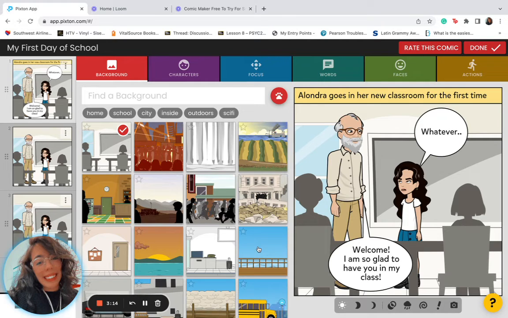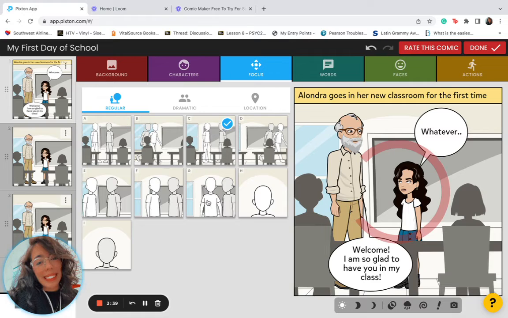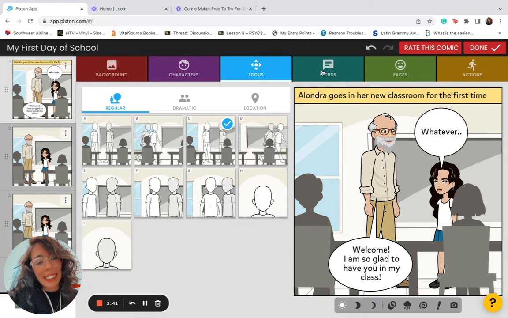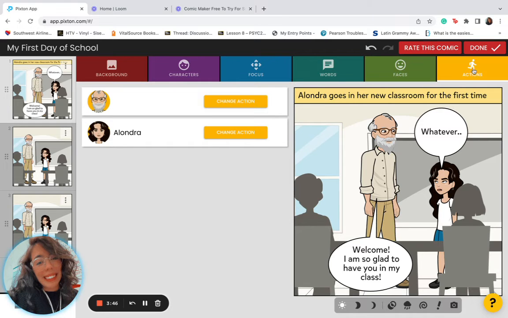And so I created this, and this is my first day of school, but she's coming from a new place and she really doesn't want to be at the school. So there's her attitude face. The teacher said, "Welcome. I'm so glad to have you in my class." And the student says, "Whatever." And here is a caption. And these are all of your features here. So you're going to get to explore all these. You can edit your character, your focus. Here's a better way to show you. You can change words, change their faces, and change their actions.